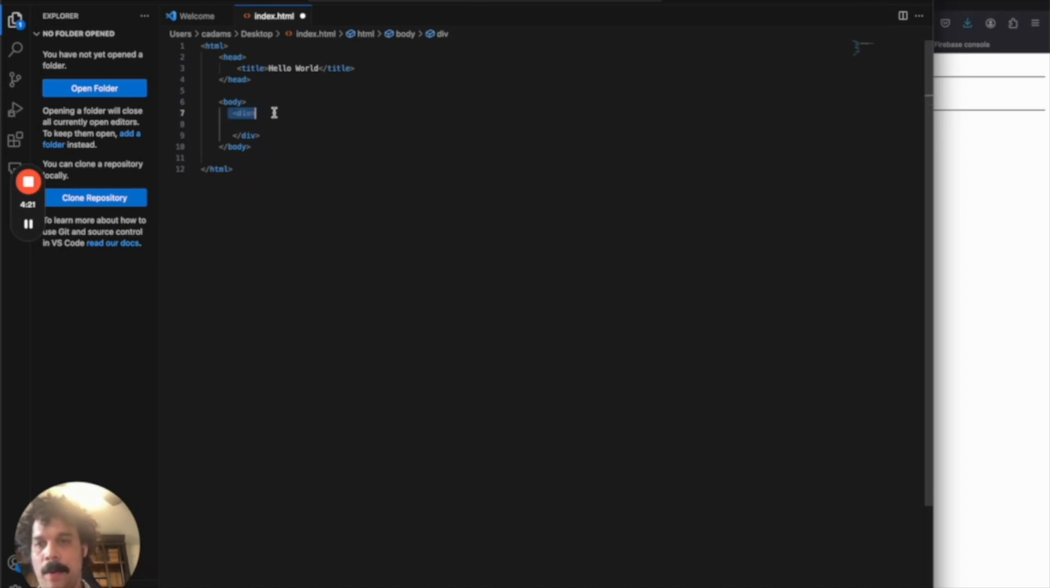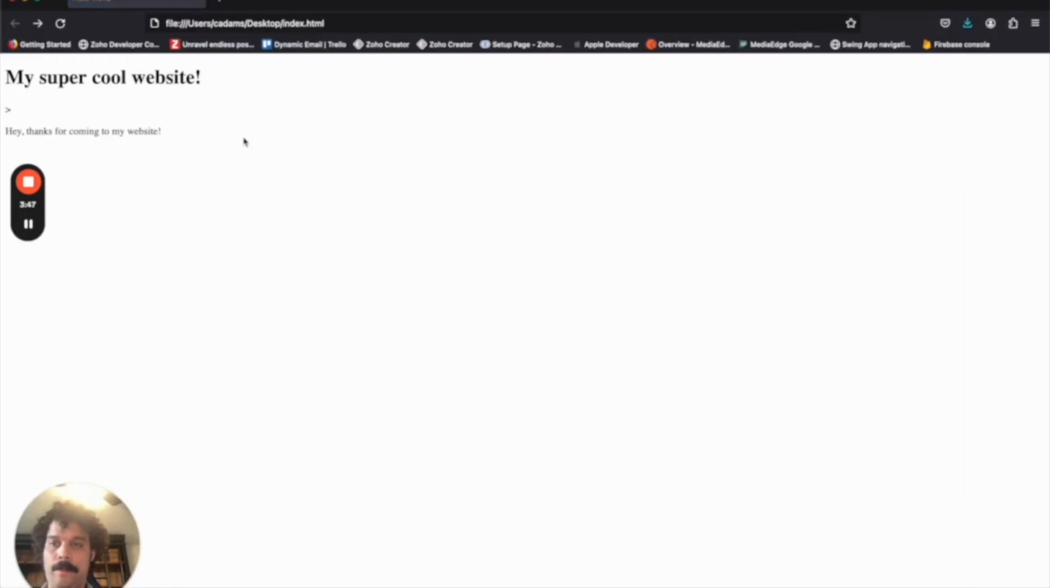So picture this opening div as the top slice of bread. Picture this bottom closing div as the bottom slice of bread, right? Anything that goes in between is the stuff that belongs within this container. So we have a div here. Let's create an H1 and say my super cool website. And then say, hey, thanks for coming to my website. And then let's save this, come back over here. Visually, made a typo there.